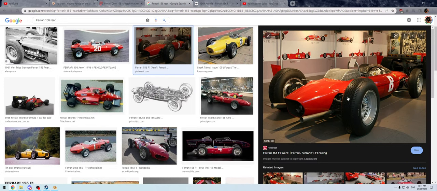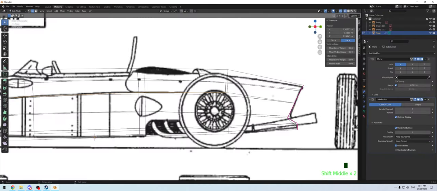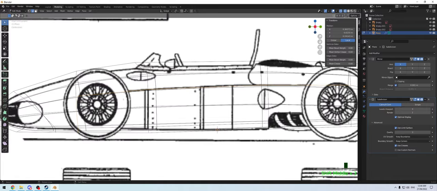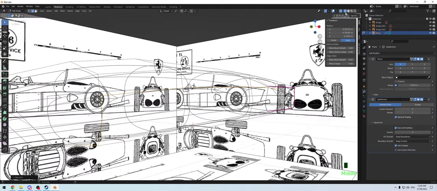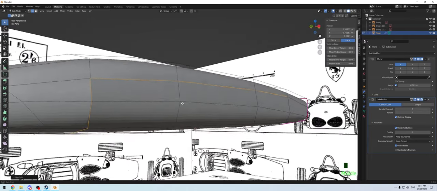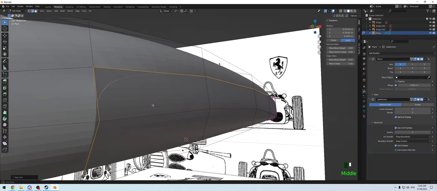So the cut line goes right into the suspension. So I think about here will be fine. We can move this around later. Then we're going to right click. Because we're on edge select, we're going to right click and go edge split. How's that affected us? Yeah, as you can see, things are a little bit different now. Let's just go ahead.